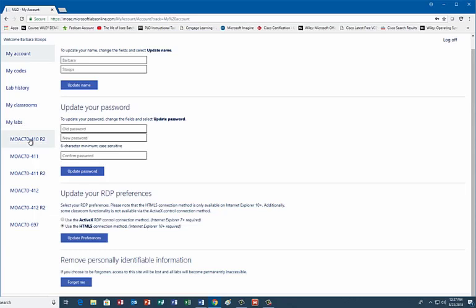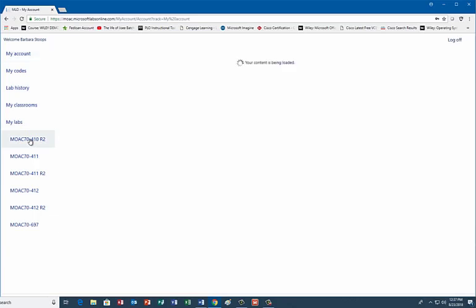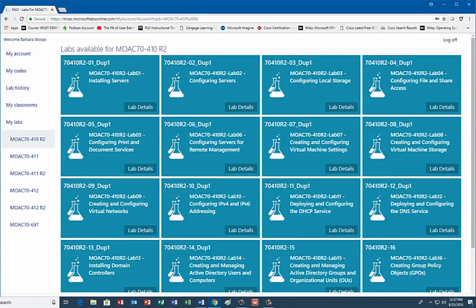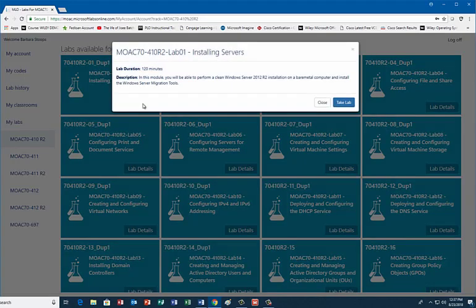You would click on, if you're in CPT 176, and in order to start your labs, here's what you see. For Lab 1, you see this R2 01, MOAC Installing Servers. We click on Lab Details. It says the duration is 120 minutes and you'll perform a clean install.